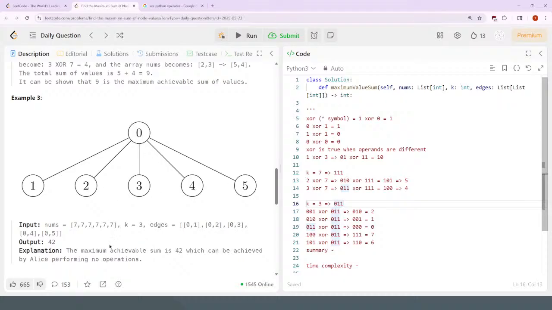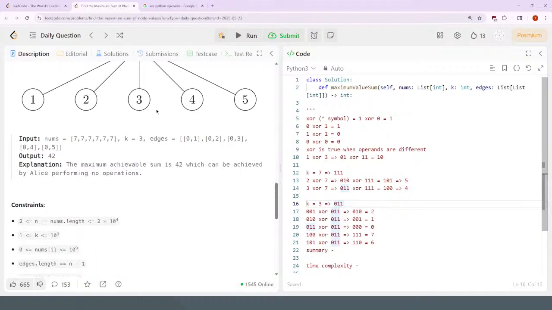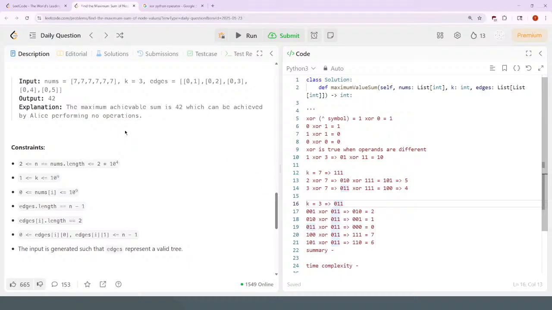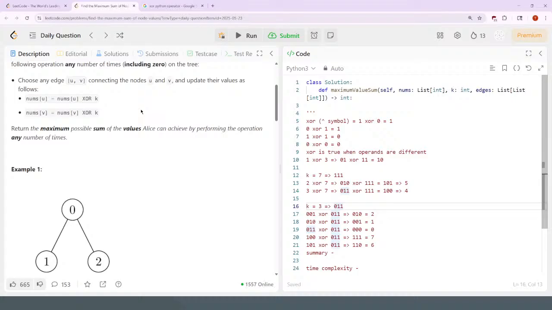Yeah, so performing no operations, and there's 6 nodes, all 7s. Okay, so what to do here? The input generates a valid tree. Okay, so let's first create the graph.